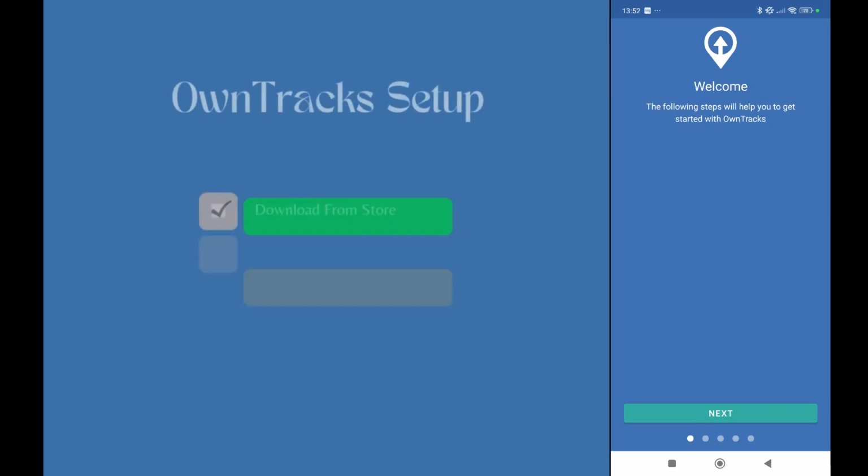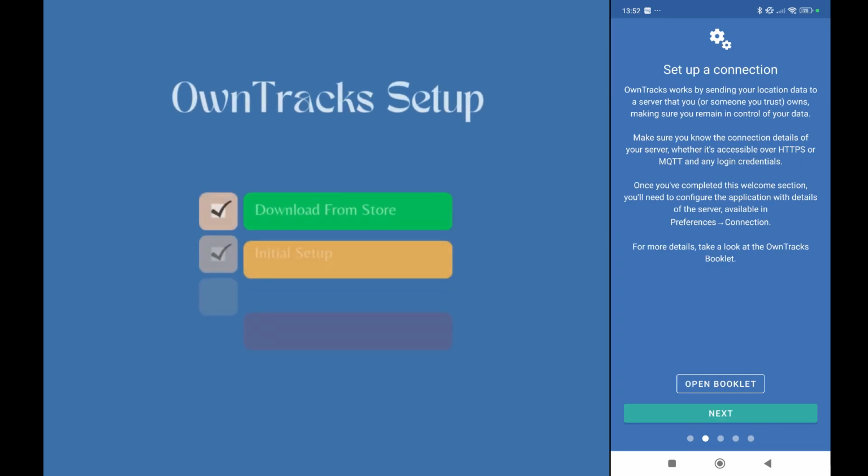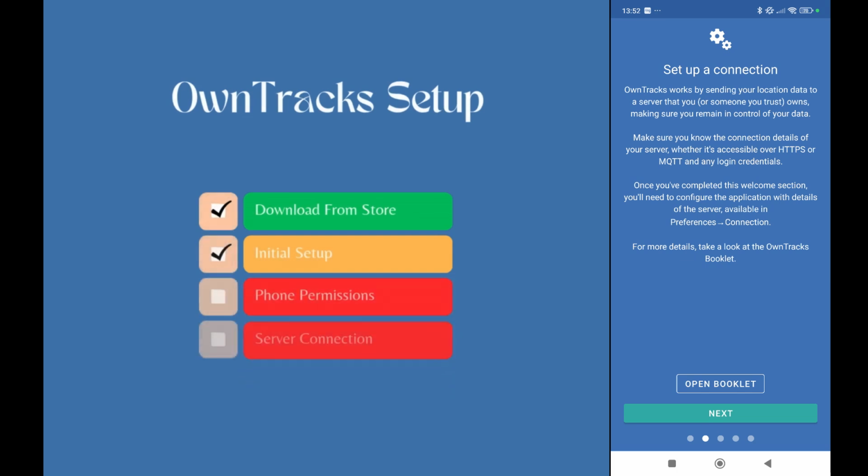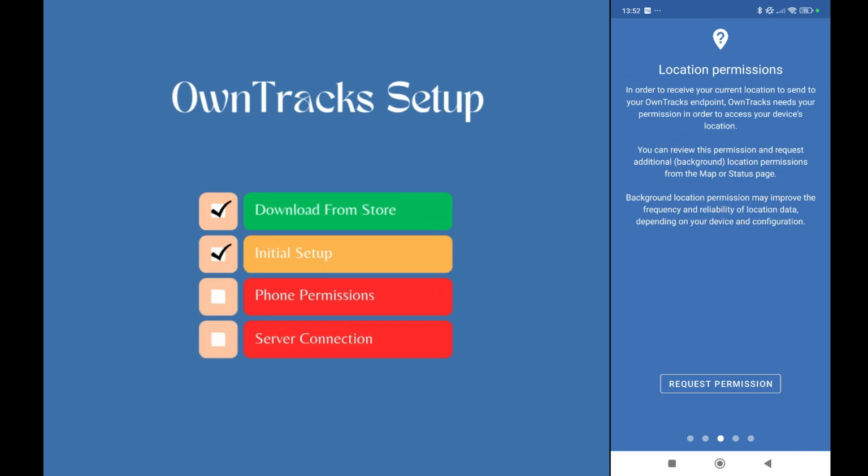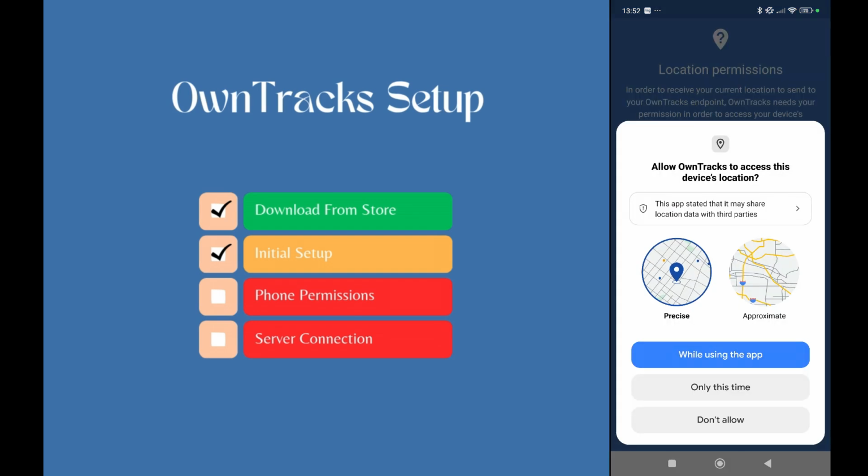Once installed, hit Open, followed by Next. And here we have a bit of information that we're going to be sending our location data to a server. In this case, it's Home Assistant over HTTP. And next, we're going to have to request the permission for our device to share the location data with OwnTracks. I'm going to allow that and hit next.